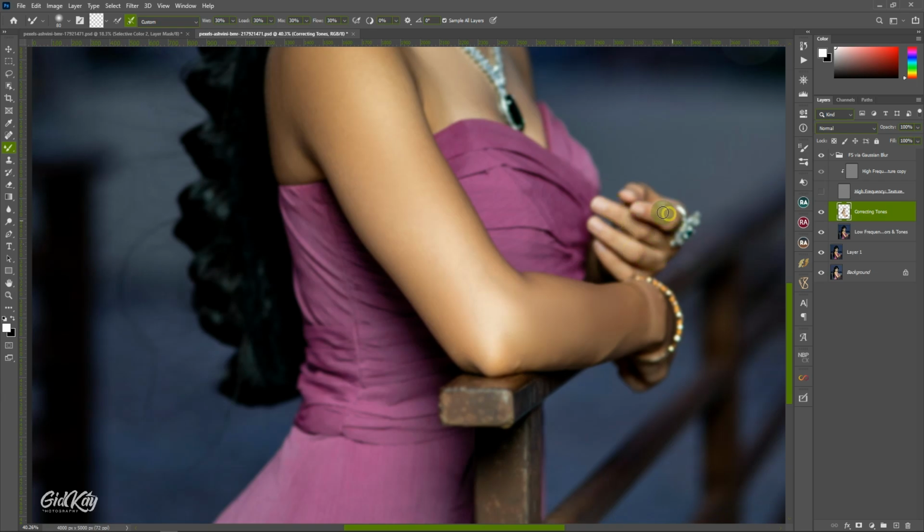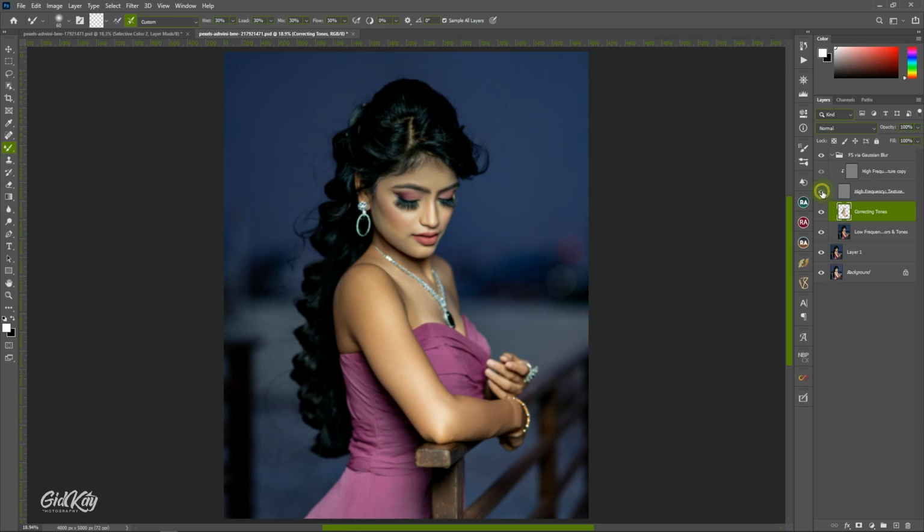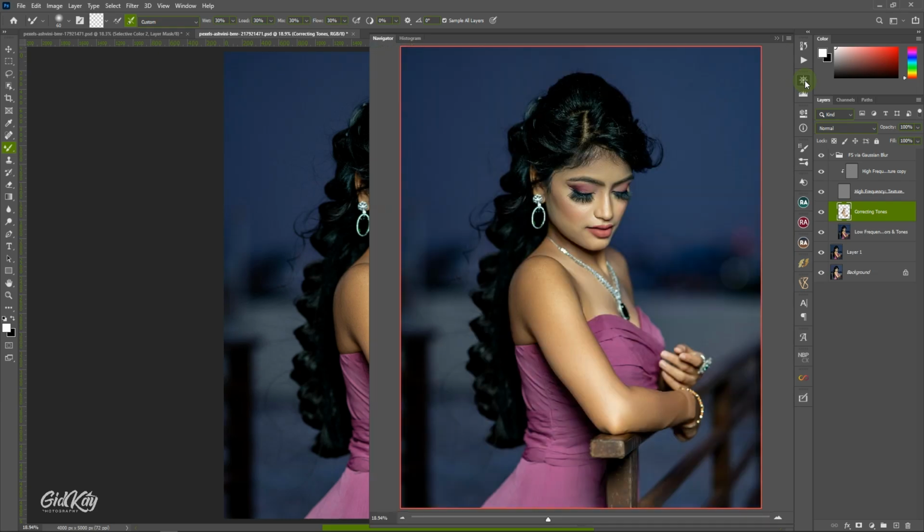Not too much, just a little. So let's zoom out and then turn back on the high frequency layer. So far, this is what we've done, before and after, before and after. You can see we've mixed out the skin tones.